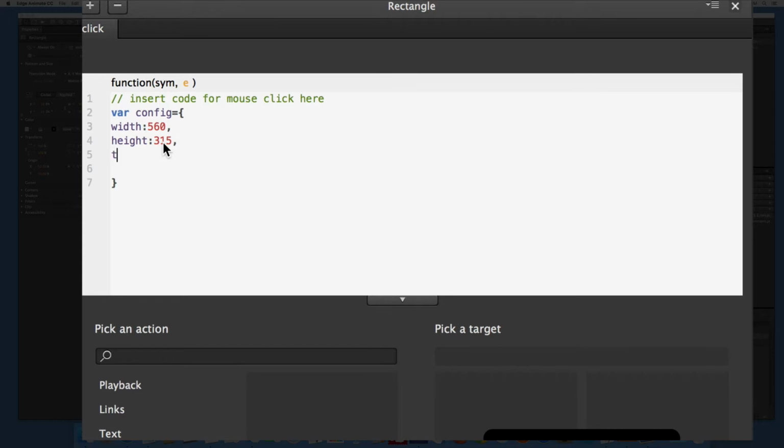Then type type, colon, in between double quotes, because this is a word. We want YouTube. As a side note, this spotlight will not work with Vimeo. It'll work with images. It'll work with Edge Animate animations. It'll work with YouTube, but it will not work with Vimeo. It's not set up that way. Now we need source colon.